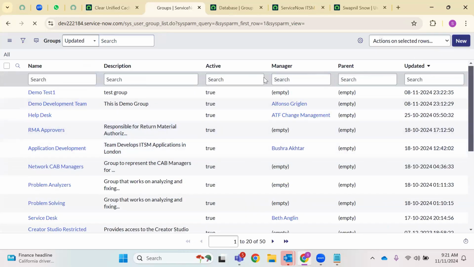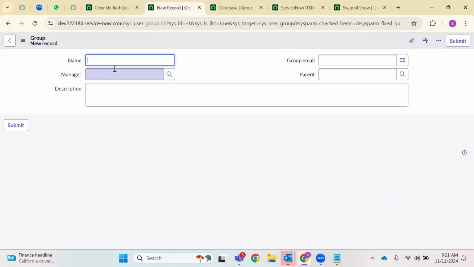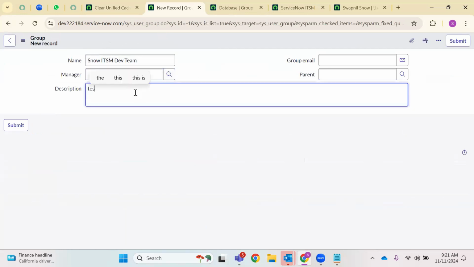That is fine. Now I'll go and create one more group. Snow ITSM dev team. Test dev team.